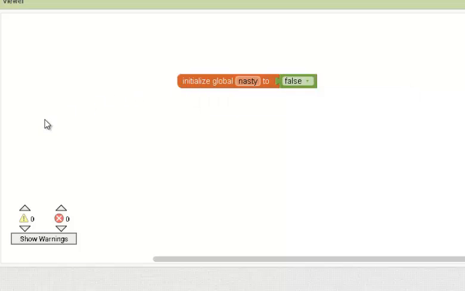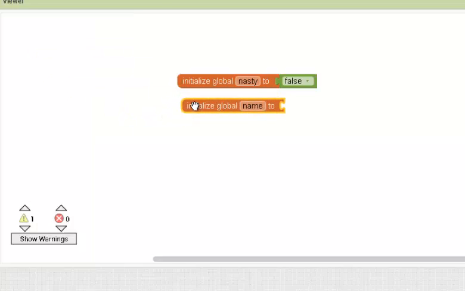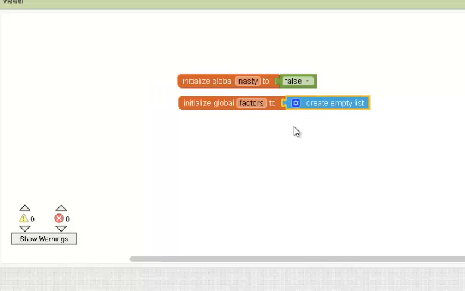The next global variable I'm going to introduce is called factors. This is going to be a list which is going to contain all the factors of the number. For instance, number 6, the factors are 1, 2, 3, and 6. Just the factors. And initially, I'm going to set it to be an empty list.